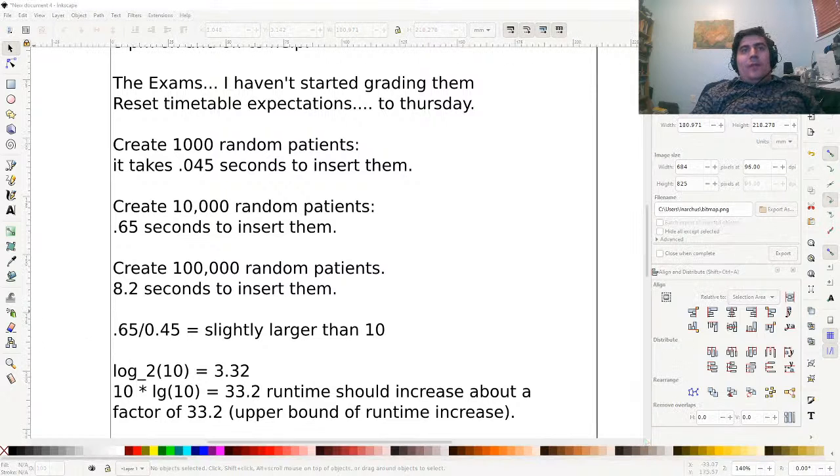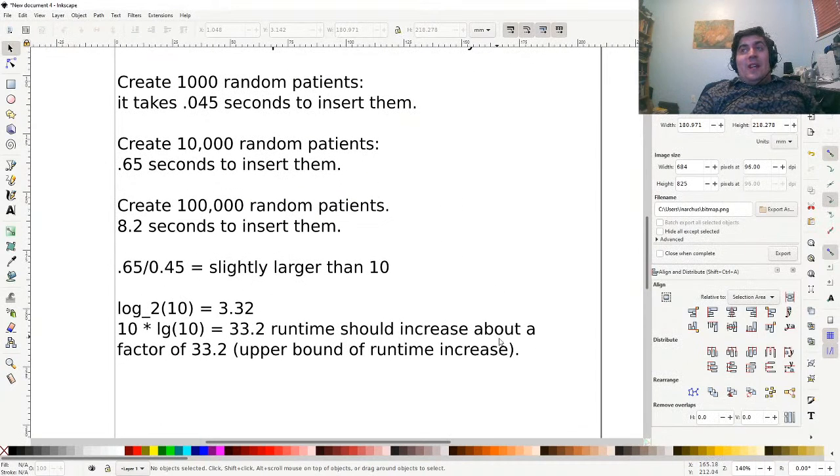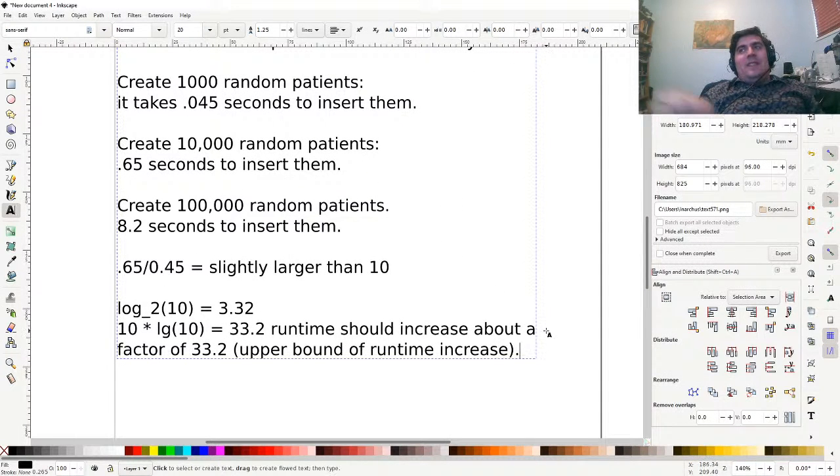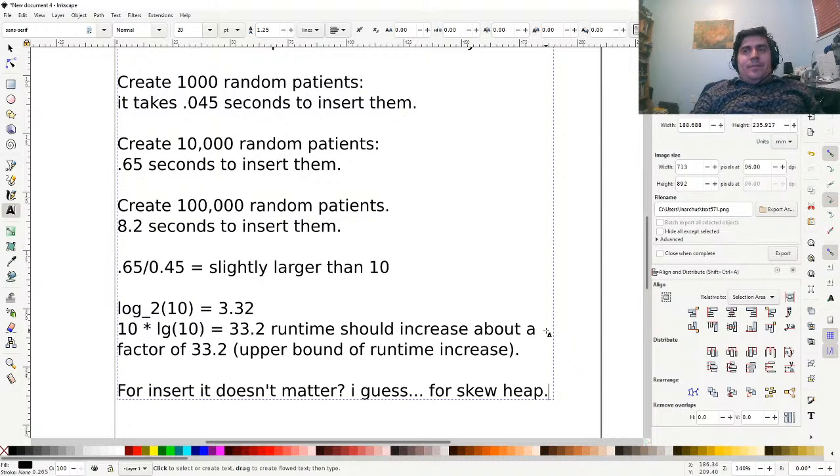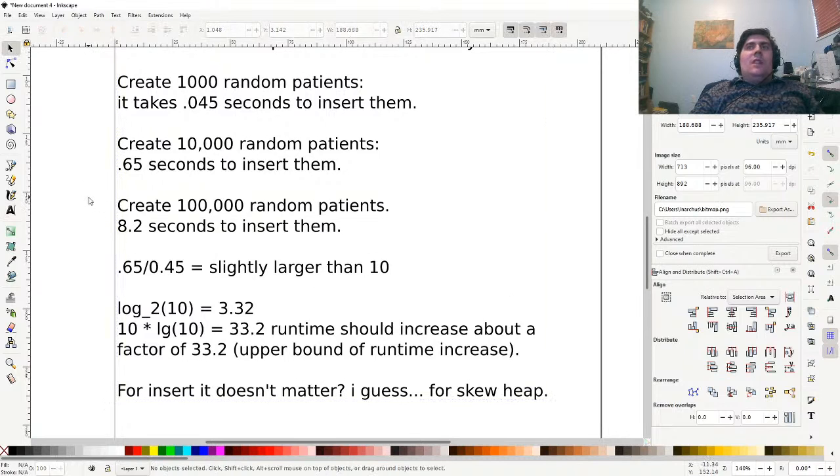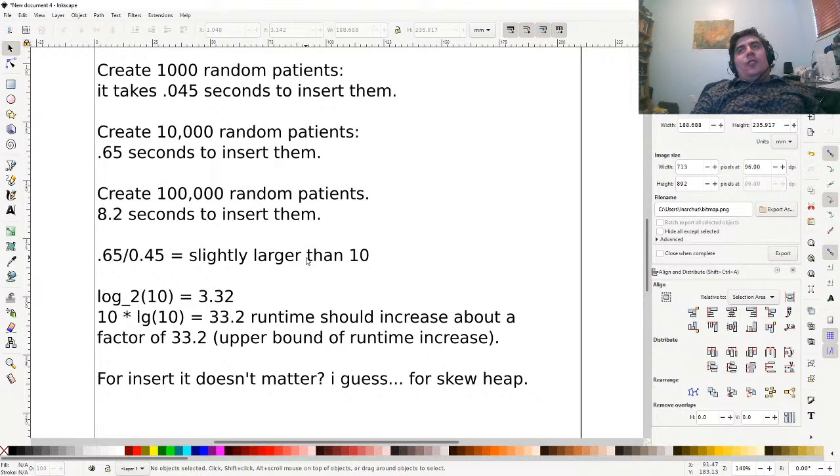Why would you get a Stack Overflow? It's possible that you're hitting a recursion thing, and it would insert the same patient that number of times. I guess for a skew heap, it doesn't matter for insert. I guess for skew heap, it's going to create a perfectly balanced tree of some kind. So basically, this is the idea here. This is how you would kind of test your efficiency.